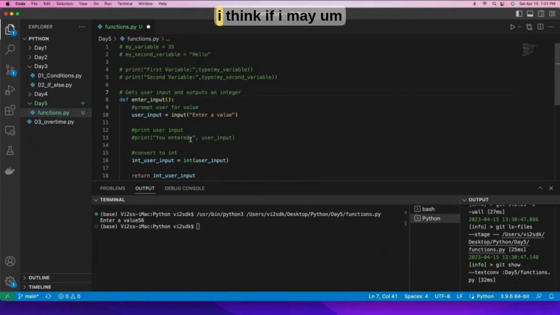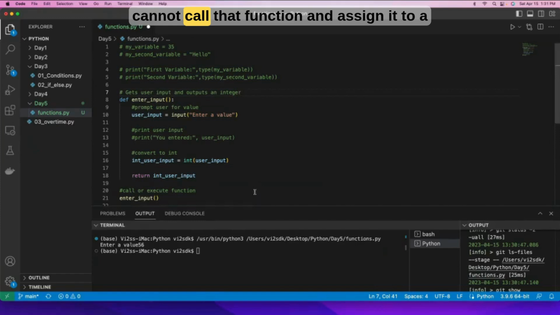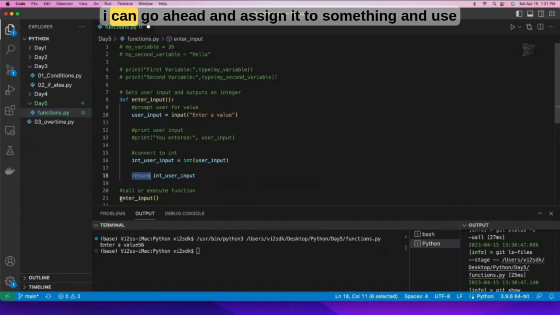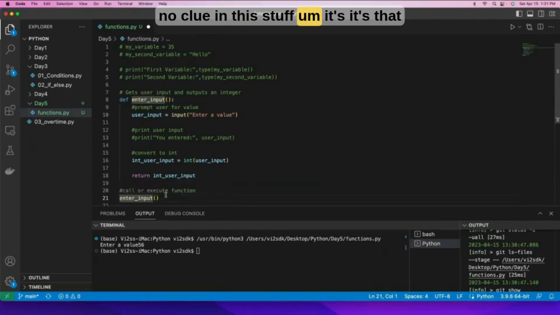Yes. I think, if I may, is it right to say that without the return in the function, you cannot call that function and assign it to a variable? Exactly. So now that we have a return, if I execute this, even without printing it, it's going to print out this value which is returned. And then I can assign it to something and use it as an input for something else. Because the confusion I've been having, again, I have no clue in this stuff, is that if I don't have the return within the function, when I assign it to a variable, it doesn't do anything. Exactly. It doesn't do anything if you don't have a return in there. So right now, I can assign this to a variable and say, this is my input.